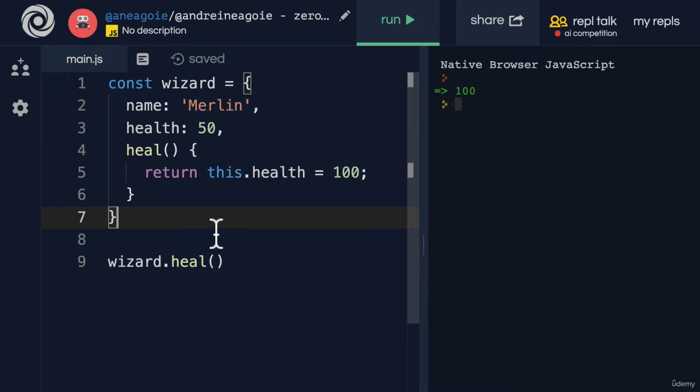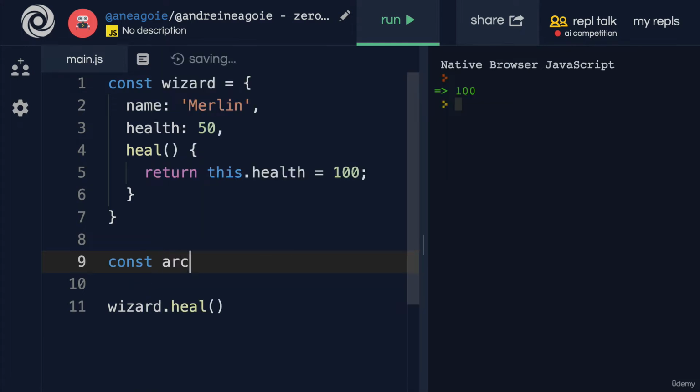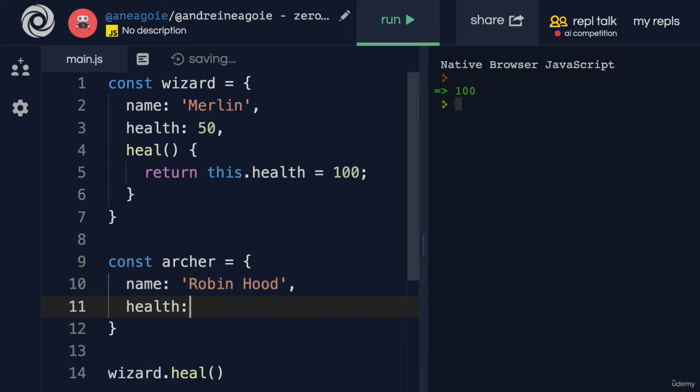Okay, but in the game, we need more than just one character, right? Let's add another character. And this time around, I'm going to add an archer. And this archer's name will be, well, Robin Hood, obviously. And health for Robin Hood is only 30. I know, he's not doing too well. He needs some healing power.